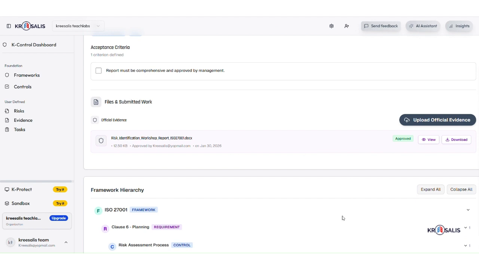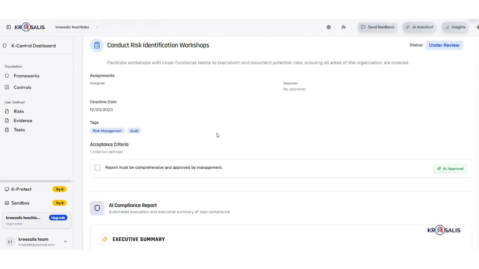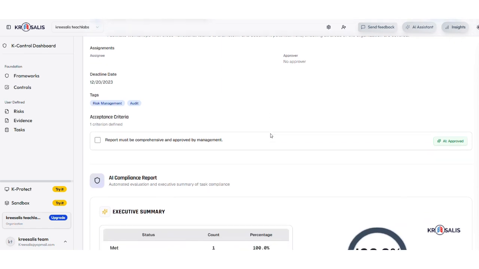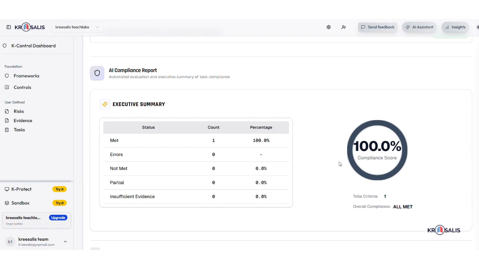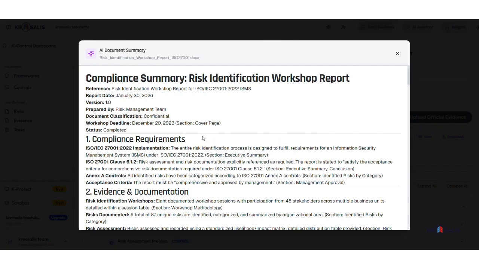Next, K-Control assesses completeness. It compares the submitted evidence against the framework's guidance criteria and acceptance requirements, checking whether all necessary elements are present. The AI then evaluates the quality of the evidence. It identifies missing information, outdated documents, weak proof, or evidence that does not fully align with the intended control. Based on this evaluation, K-Control generates a compliance score for each control. This score reflects how well the submitted evidence meets the defined acceptance criteria.